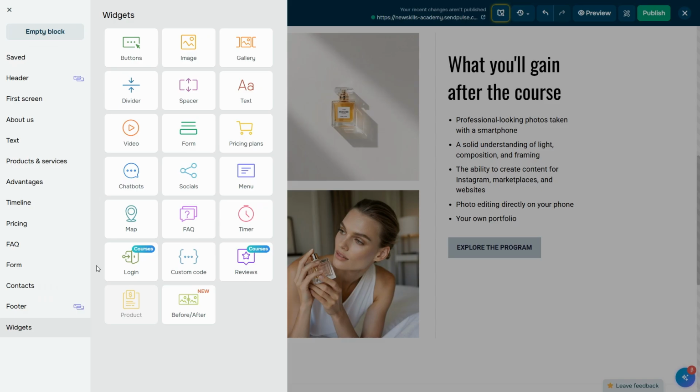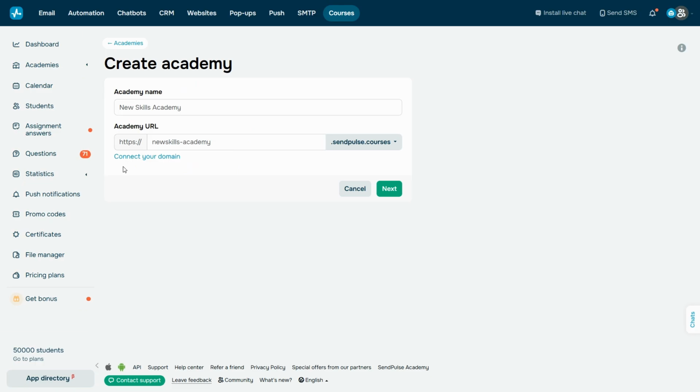Our online course builder also comes with advanced widgets for your website, including the login widget that lets students enroll in your courses and access their personal accounts directly from your website. You can also use the Reviews widget to showcase ratings and comments from students already enrolled in your course. On top of that, you can easily connect your custom domain to your Academy website.